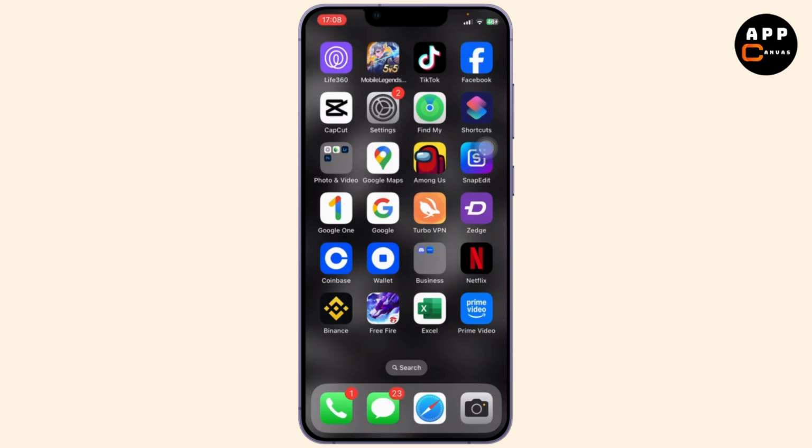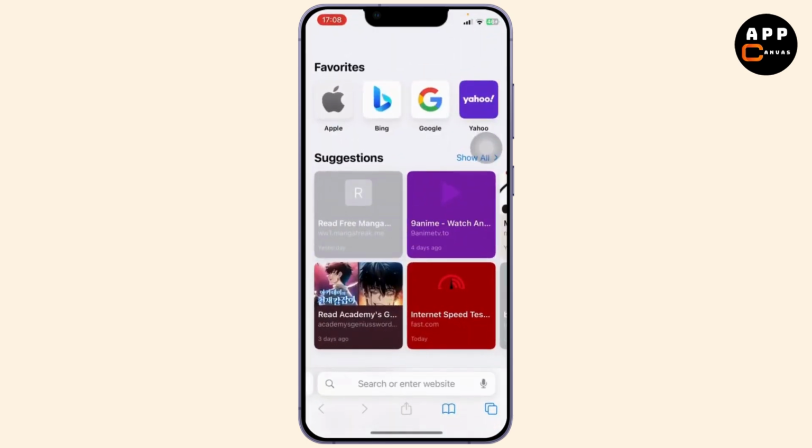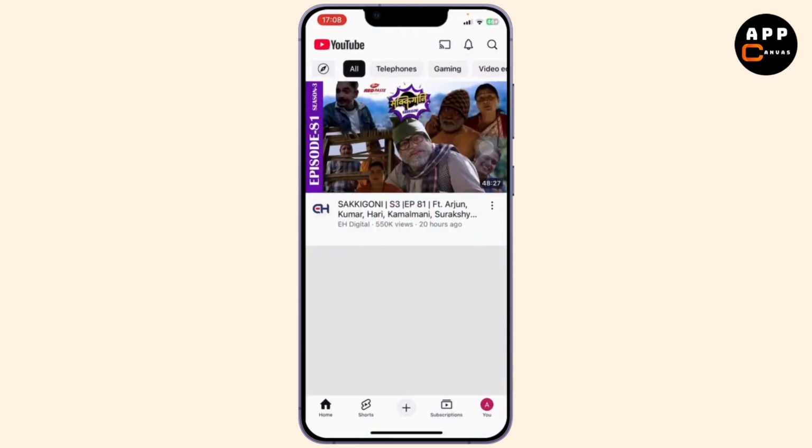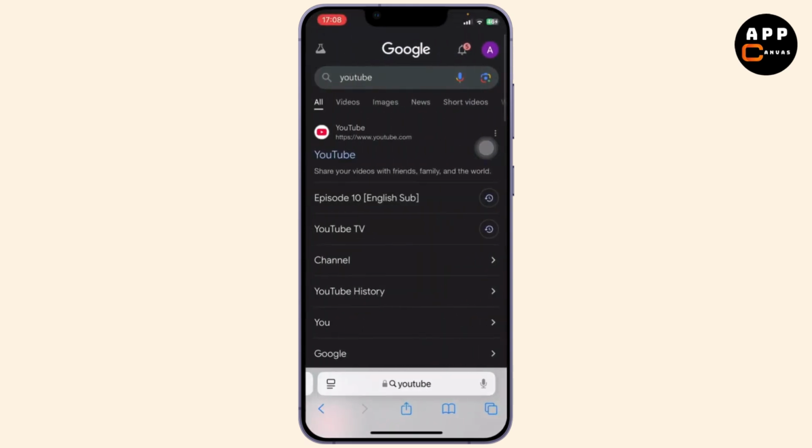In today's video, I'll teach you guys how you can stop Safari from opening up apps automatically. Now what I mean is when you open up Safari and search for something such as YouTube and you hit the link, it'll automatically open up your YouTube app. Now the same goes for Twitter X and Instagram and Facebook and every other app.